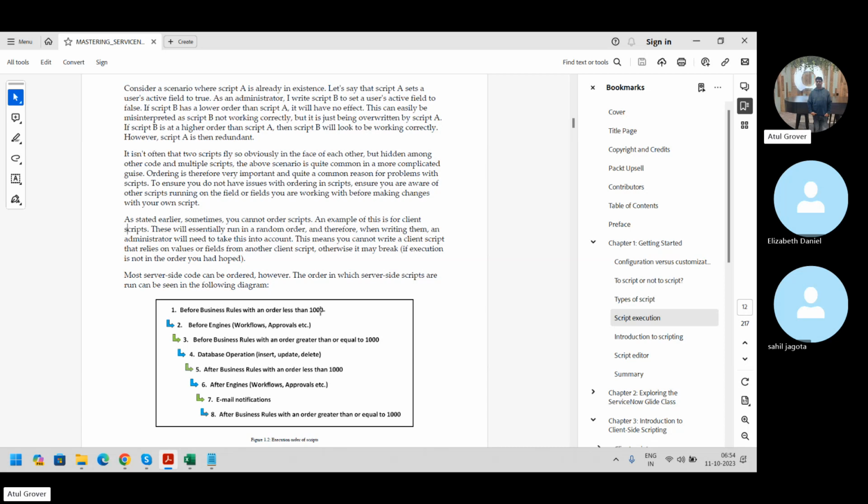So we always see, okay, is any other client script running on this particular field? Any other business rule working on this particular field, so that I can set my order properly. Sometimes we put, okay, 100 is the right one, but when you run, then you say, oh my God, my values are getting overwritten because some other script is running on the same order. So you have to see that part. Right.